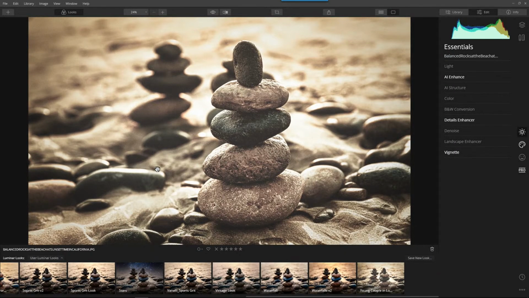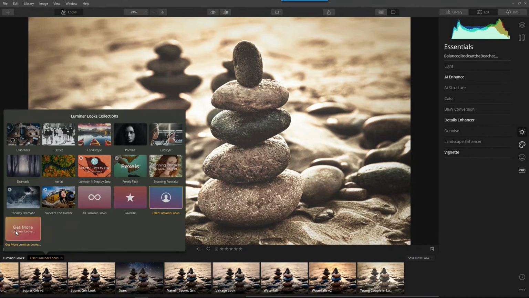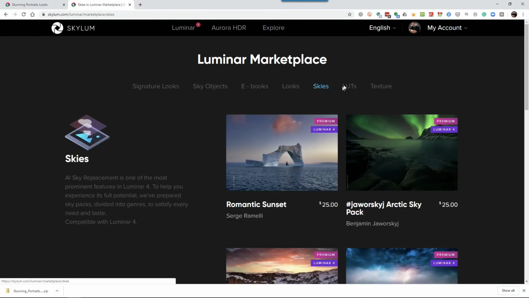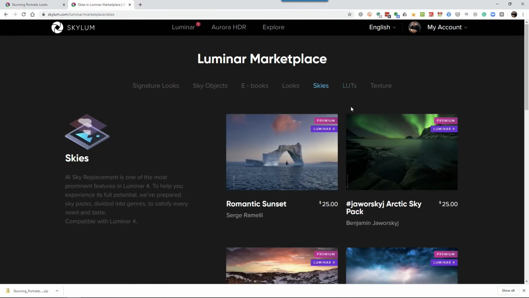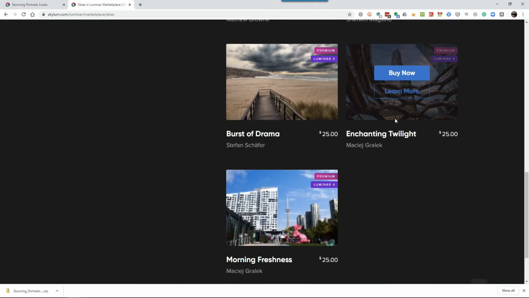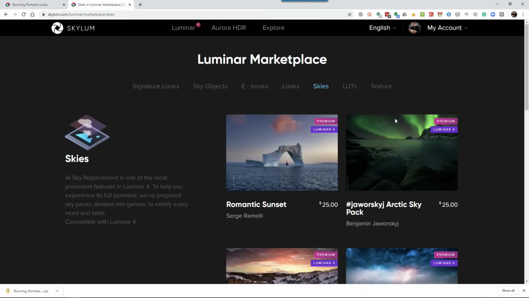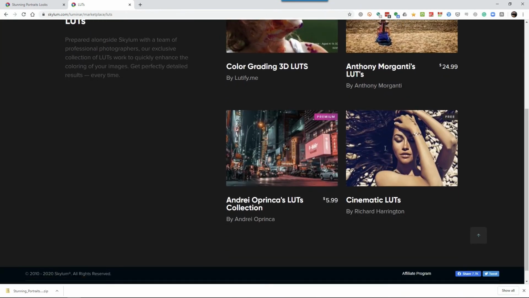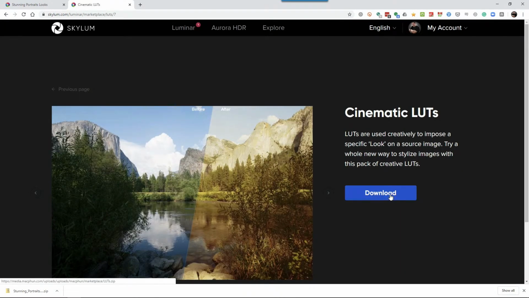Now, let's do this. Same concept. I'm going to come over here and let's look at skies or LUTs. Excuse me. So with the skies, do you have any free skies in here? All right, so there's no free skies. What about LUTs? Ooh, this one from Richardson is always good. In fact, you know what? Let's do that one. I'm going to download it.